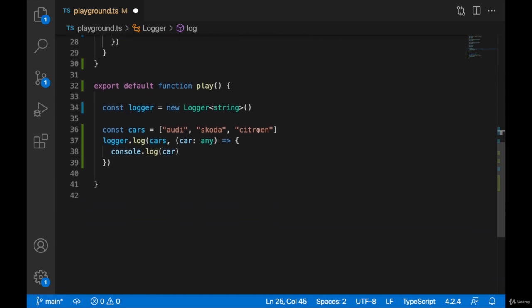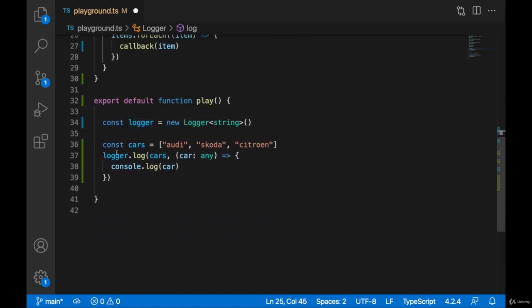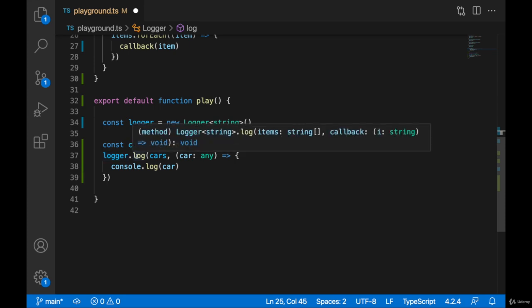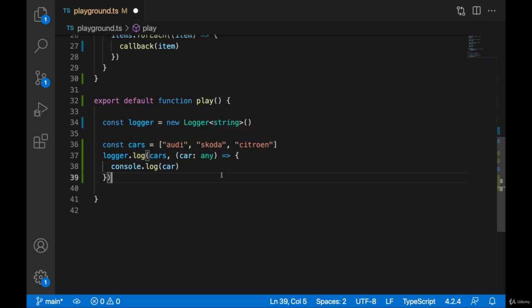So now when you go here and hover over cars, or over logger, you can see it's working with Logger of string. When you hover over the log function, you can see it's working with Logger of strings. The log function is working with items of strings, and the callback is getting item of type string. So when I hover over my cars, it's an array of strings.